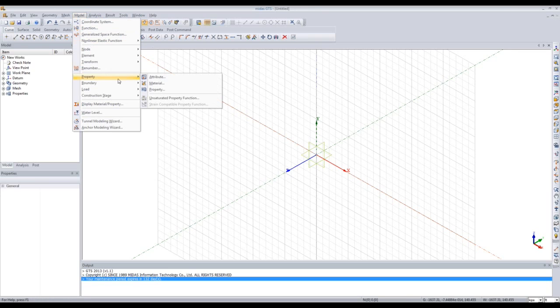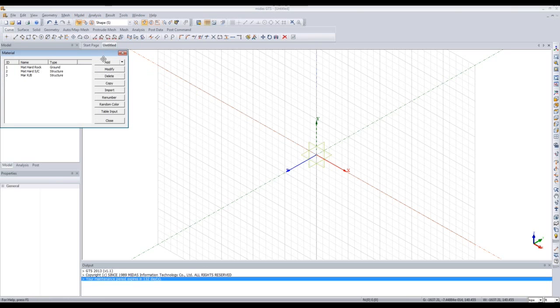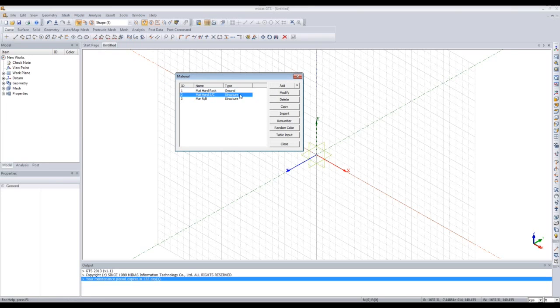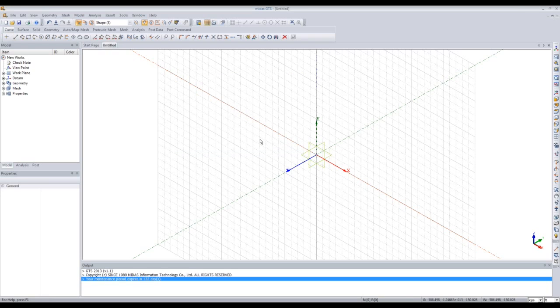So as you can see, if we go back to material properties, attributes, we can go here and we can see that all of our structural properties have been imported as well. Okay, so now that we have our material properties defined, we'll need to import our project geometry.